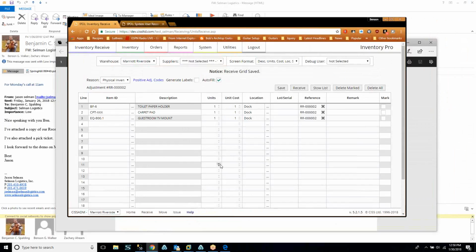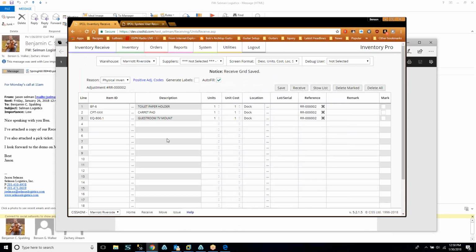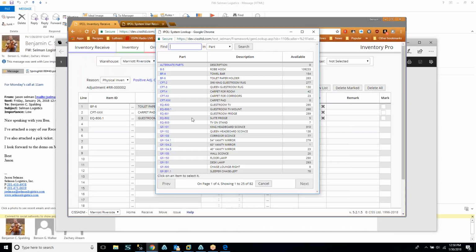Is there a way to populate it when they select it, or no? We'll have to change the code to do that. All right, I don't know that it really matters. I just feel like when you're visibly seeing it, you want to make sure that you've selected the right one. Well, if you use the ellipsis, you're going to see it here.